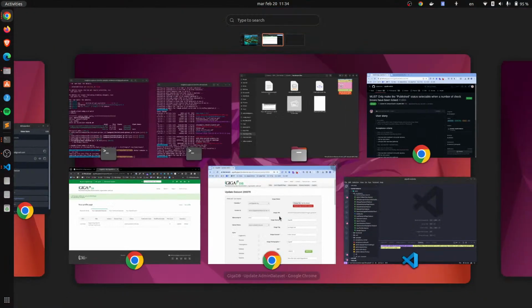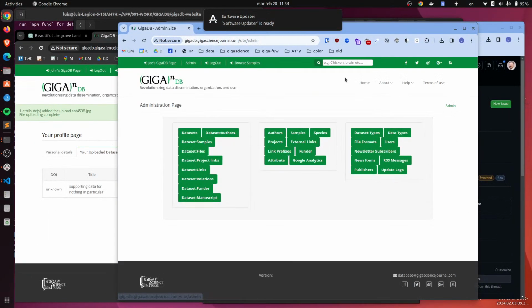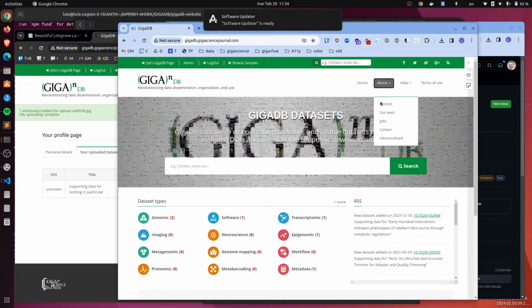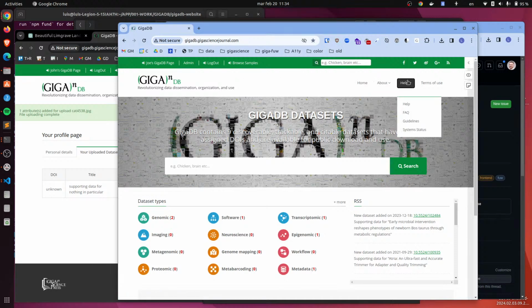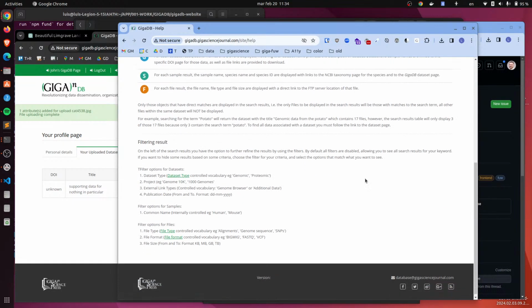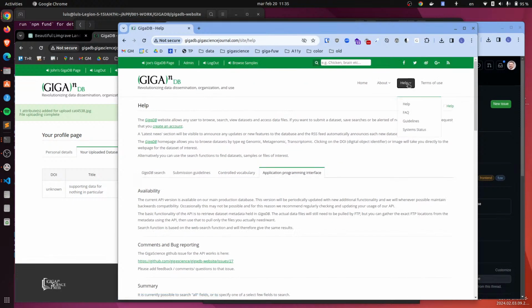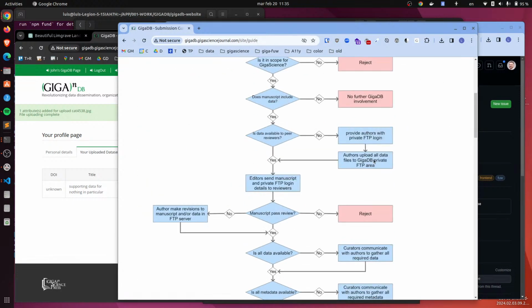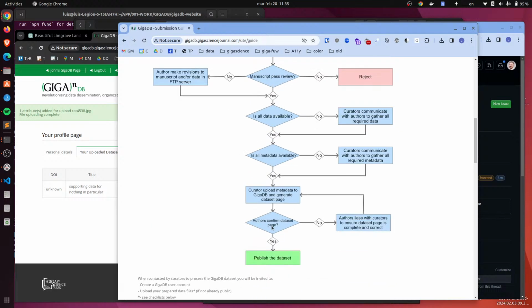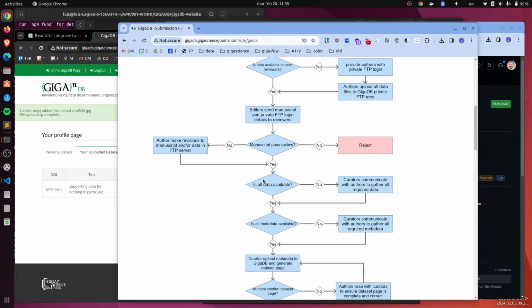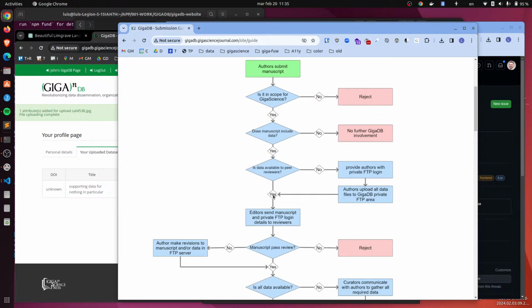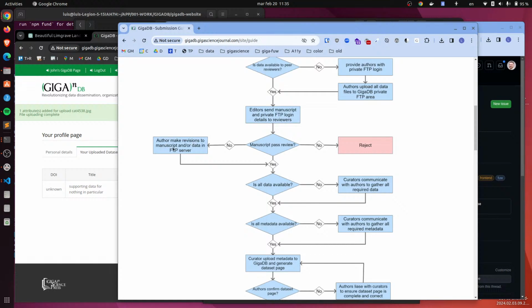Okay, so let's actually go to the website. Help. I think it's in, well, let's go here to help. It's not any of this. Guidelines, I think. Yeah. Publish. Curator uploads metadata to GigaDB and generates dataset page. Of data. What about the files? There are no files. Data. Yeah, these are the files. The data.